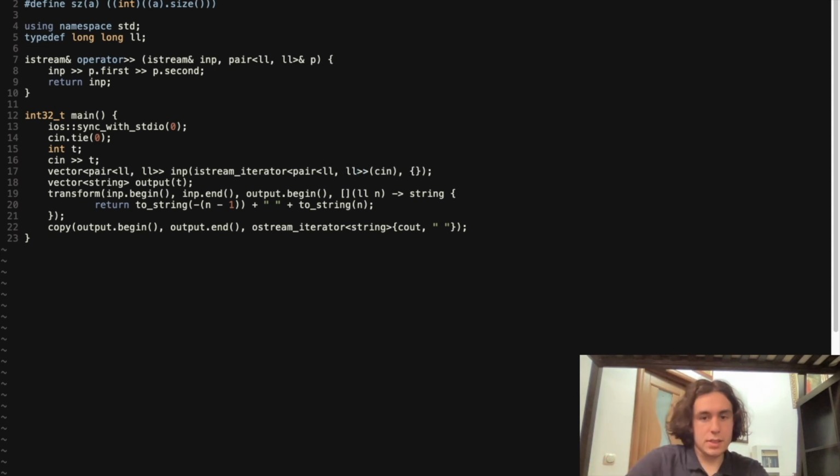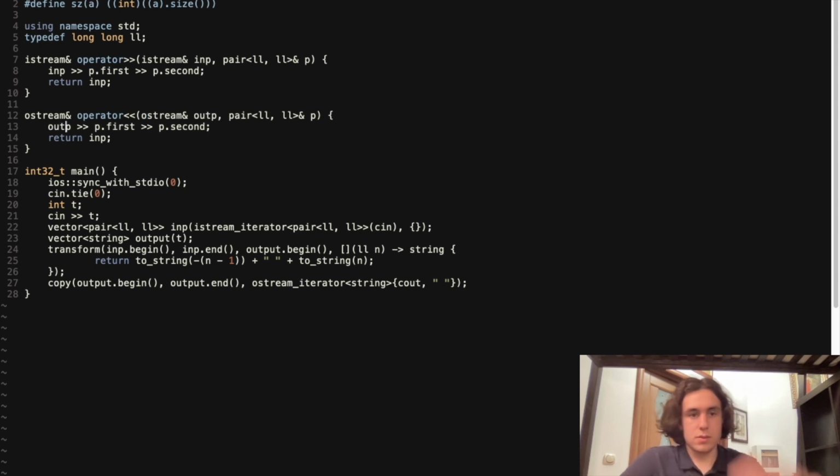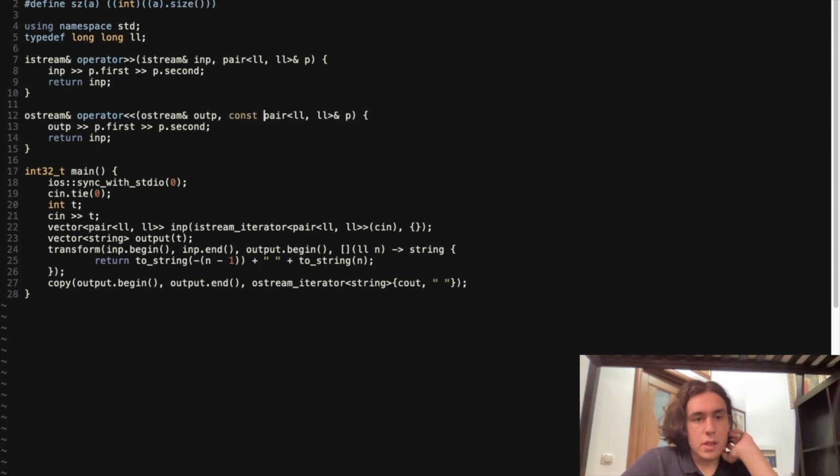Alright. And also I can do the same thing for pairs of output, by the way. O stream, I don't need this. O stream output. Alright, output first and second. I have no idea what I'm doing.